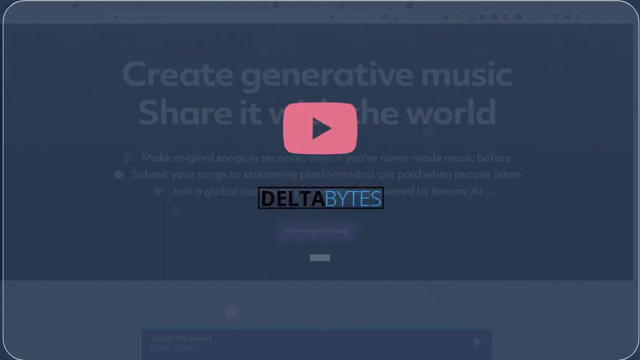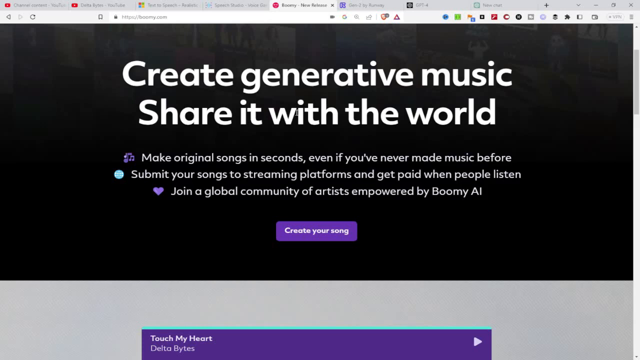Today we are going to see how we can generate music using AI. We are going to use this web service called Boomy. It is a web service where you can create generative music and share it with the world.